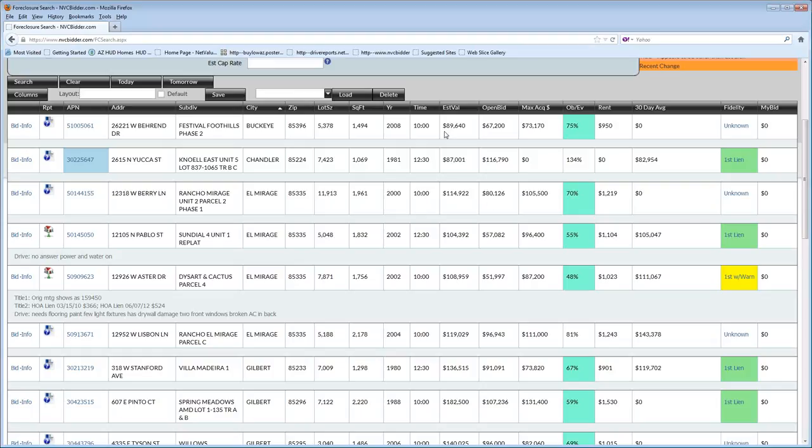Here's my opening bid, $80,000. The estimated value from our program says it's worth about $114, so we'll have to monitor that. And then from our financial calculator, it says max acquisition amount. It gives us a rough idea relative to the rent, estimated rent, which it automatically pulls in. This will give us an idea for a 10% cap rate. We could be looking to bid on the property as high as $105,000. We're still waiting for the title company to give us the information, whether it's a first lien or not.